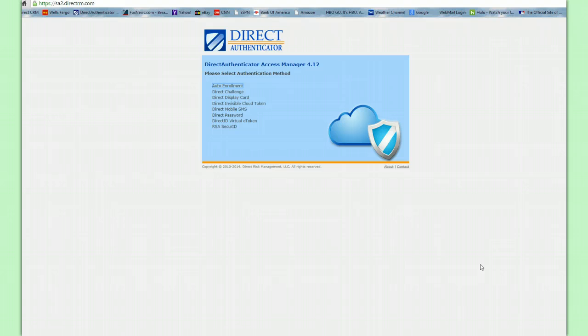And today I would like to show you and to demonstrate how easy it is and how secure it is to access all of your applications, whether you're remote or if you're local at the access point. In front of you is our Direct Authenticator login access method screen, and it provides a number of different types of access methods available to you, depending on where you are and what process you'd like to use.